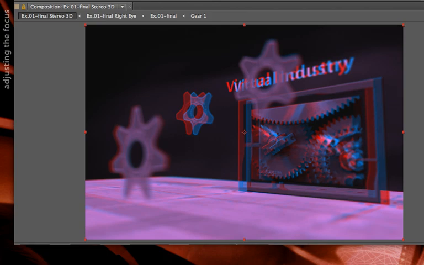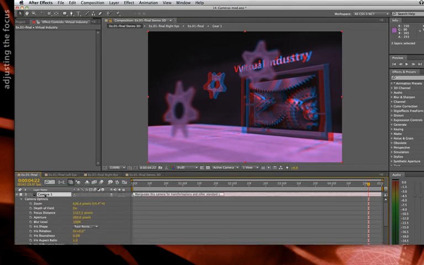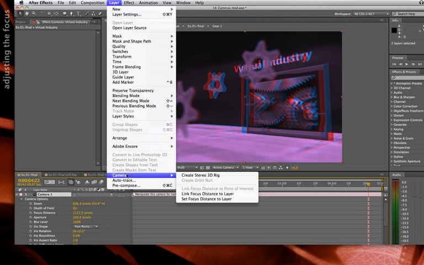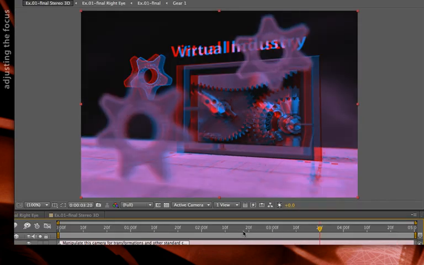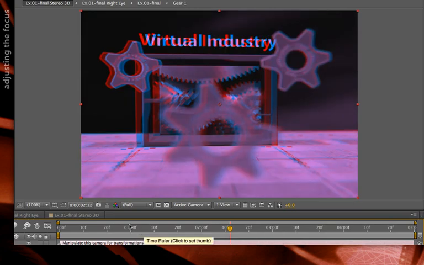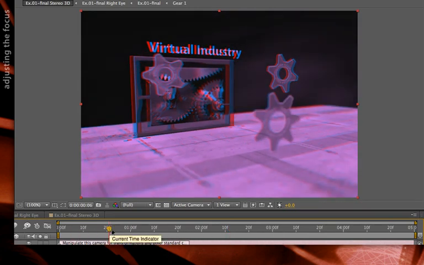If I want to lock them together, I'll make sure the Virtual Industry text and the camera are both still selected, then go to Layer, Camera, Link Focus Distance to Layer, and this will dynamically update the focus distance parameter to always keep that text in focus no matter where the camera is during the course of this animation.